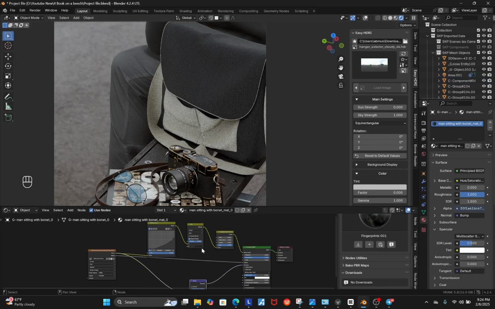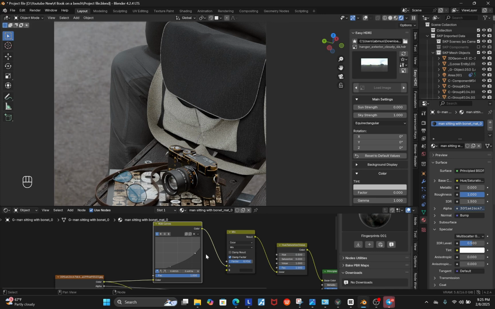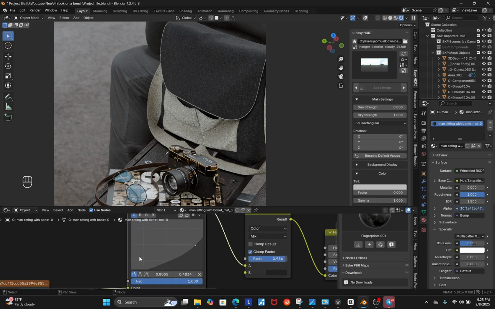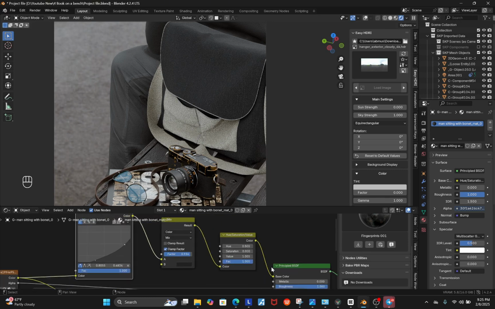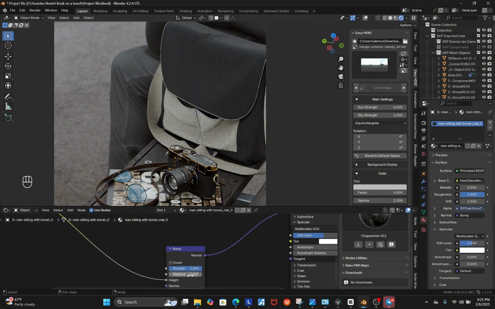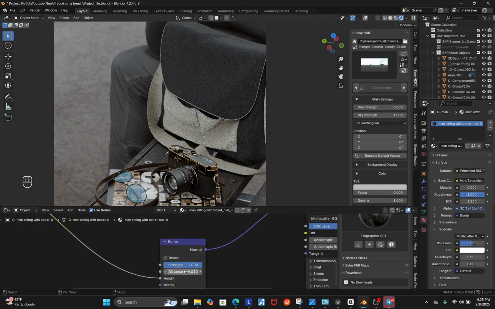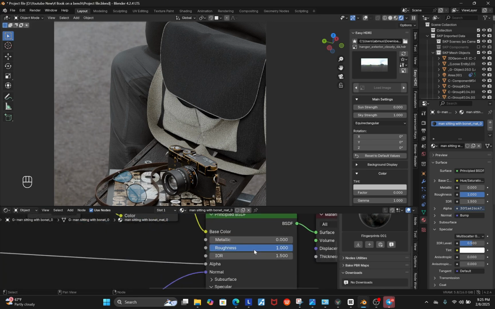And if I select this person, this is the material setup. As you can see, I have used an RGB curve and made the curve something like this. And then mix it with a black value like this. And then add a hue saturation node and make the saturation 0. And also for the bump, I have used a distance of 0.01. I think it's pretty simple. And also I have increased the roughness to 1.